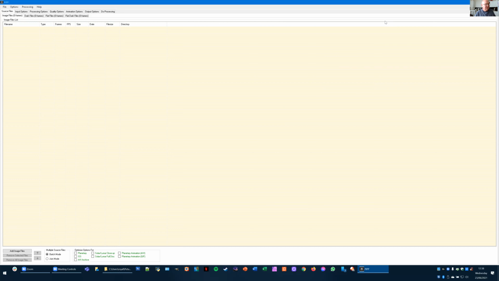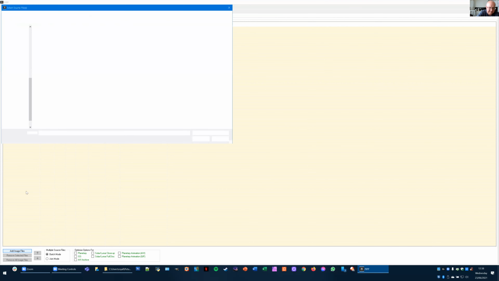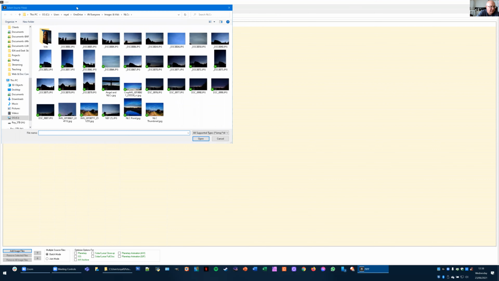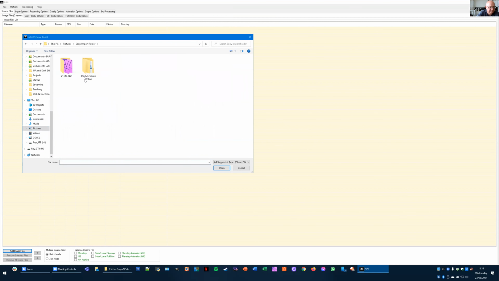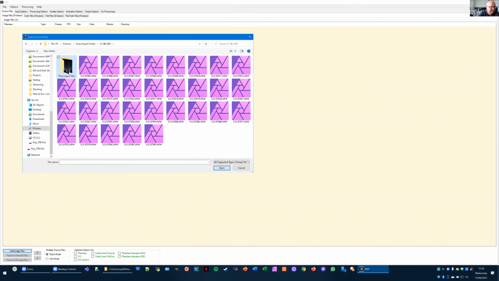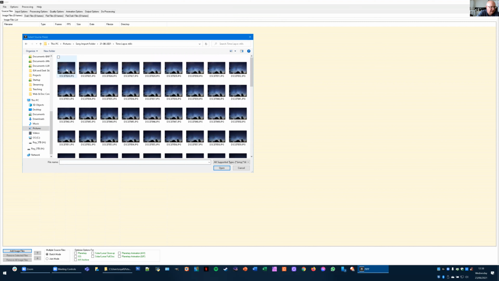Yeah. So the first thing you would need to do is, if you look along the bottom of the Pipp app, the bottom left-hand corner, it says "Add image files." Yeah, so click on that. That makes sense. That's common sense. So find the folder where your images are. That was in pictures, Sony import, and that date, and then the time-lapse stills. Got you. And I'm assuming I select all. So just select them all. Yes.